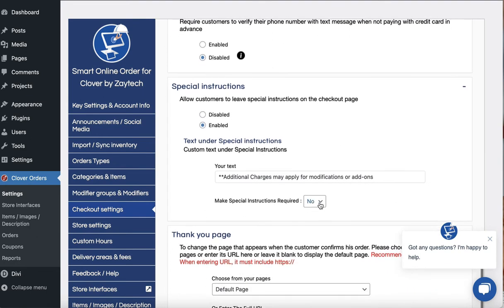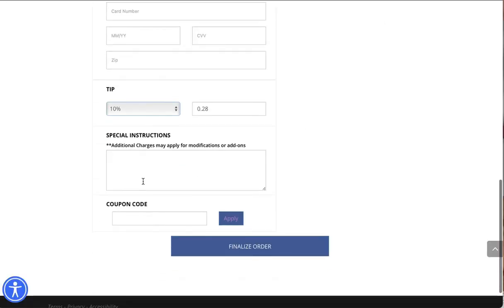Make special instructions required. What is that? That's this part here. Okay. Do you need this information or do you not? So you have to ask yourself that question, right? That's up to you. If you make it required, that means they have to put at least a dot here or a period here or a letter here or something here. Okay. So it's important that you either make this required or not.